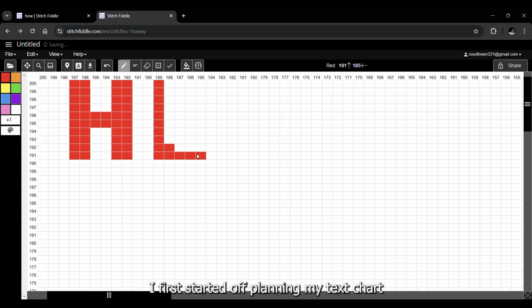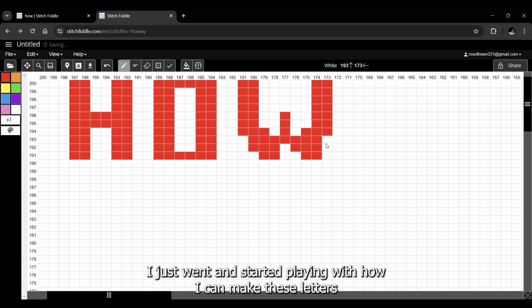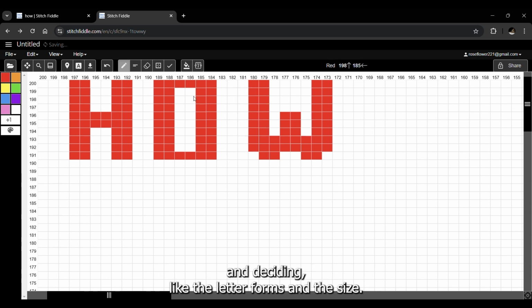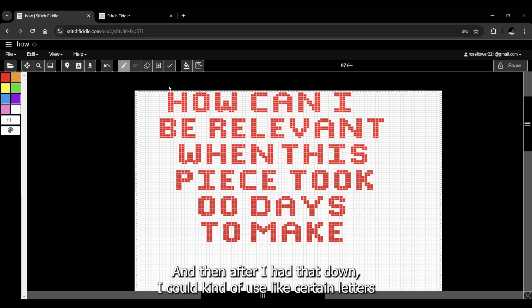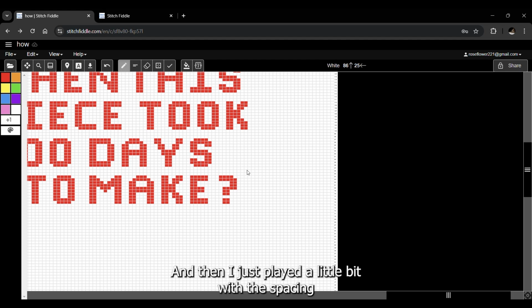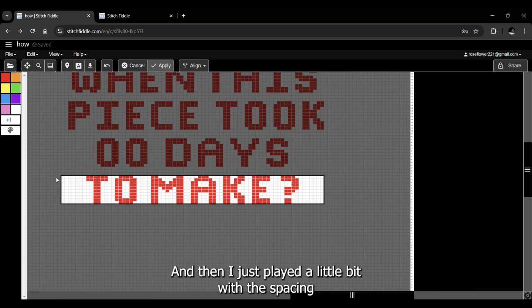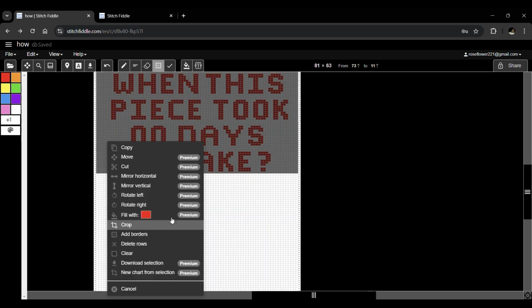I first started off planning my text chart in Stitch Fiddle, which is a website that I use. I just started playing with how I can make these letters and deciding the letter forms and the size. And then after I had that down, I could use certain letters as a base and copy and paste to fill out the rest of my text. And then I played a little bit with the spacing and the length of how I wanted each line to look.